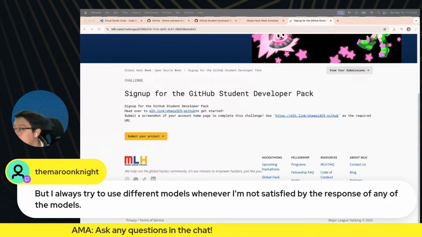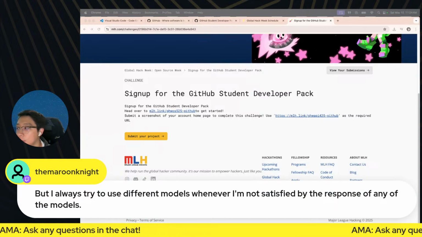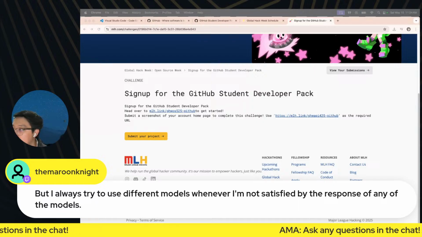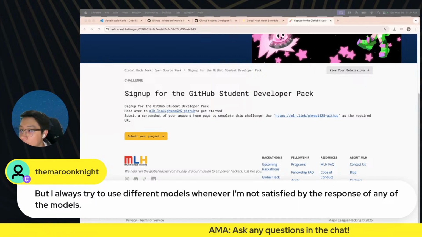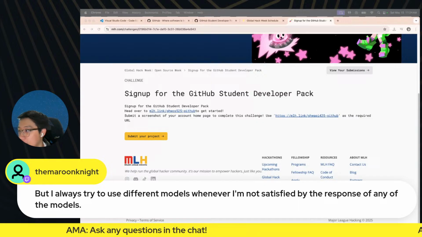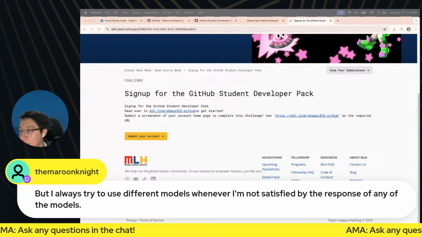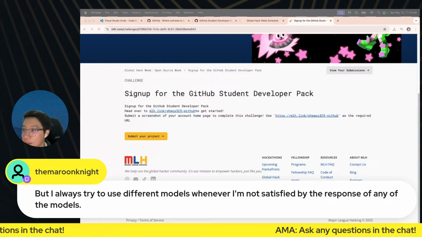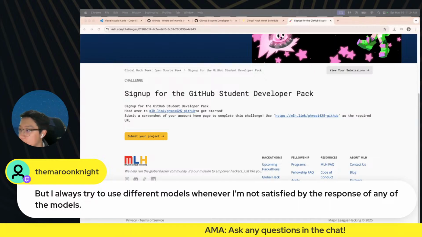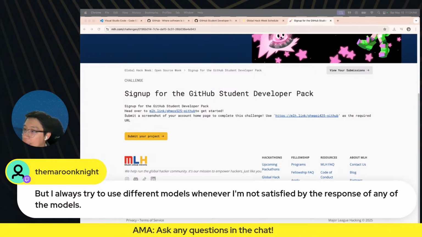Okay, so even though Claude 3.7 Sonnet is the model that performs better, you try different models. Yes, that is perfect. Each model has its pros and cons, its strengths and weaknesses, so they do things differently. I definitely do that as well.